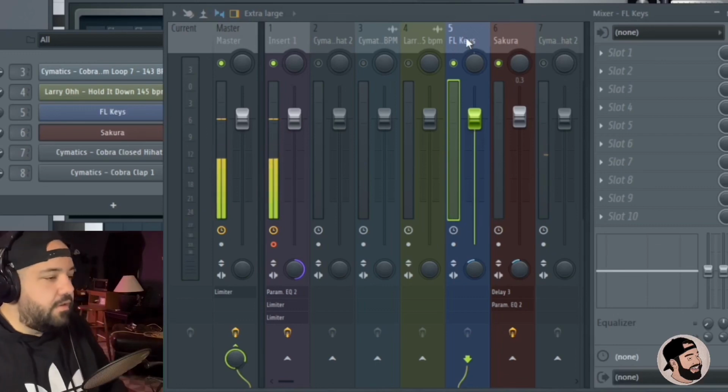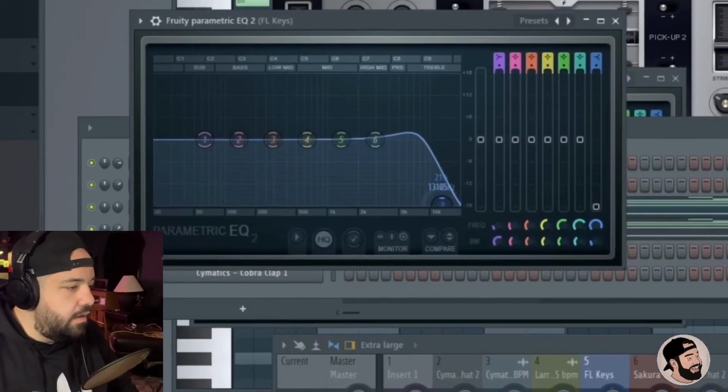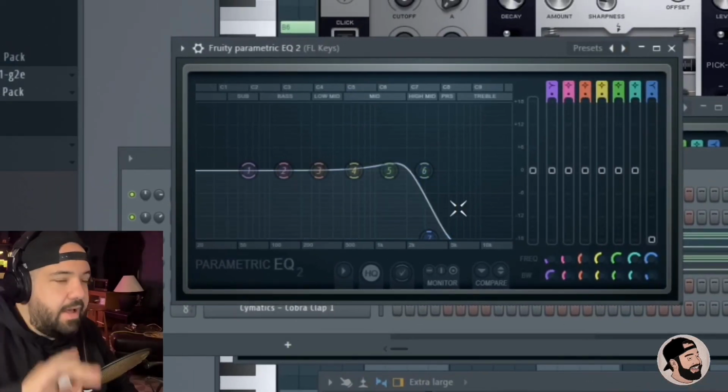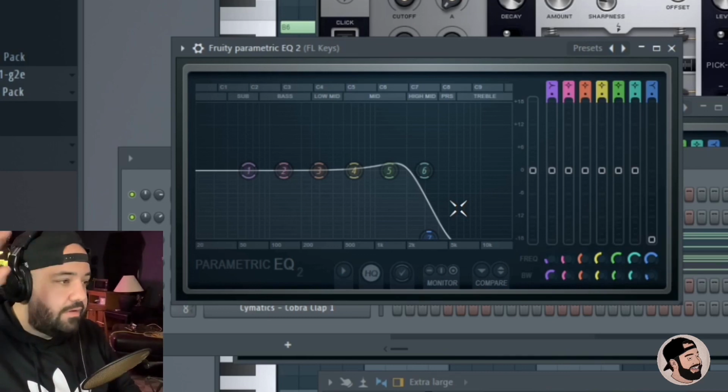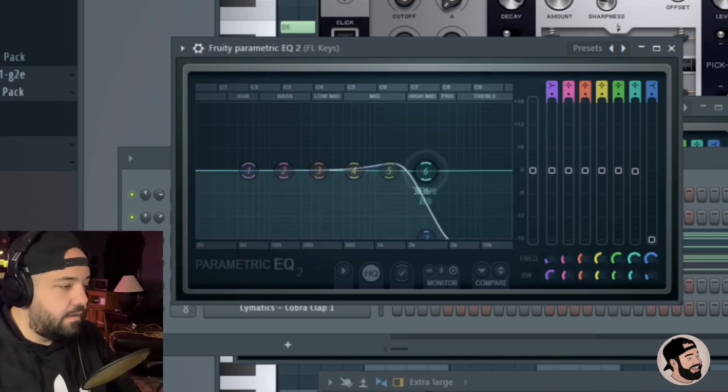I'm going to go to the FL Keys and throw an EQ on that as well. EQ some of the highs out and keep the highs of that pluck that I added from Sakura, because I like those a lot better than the highs in the keys.